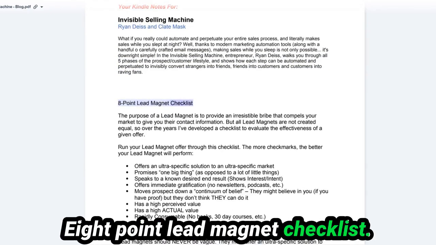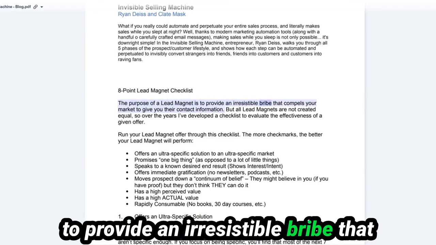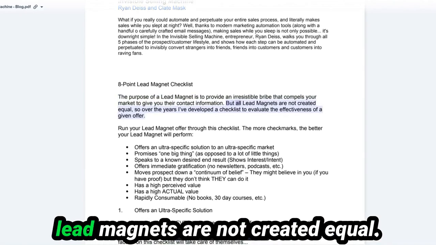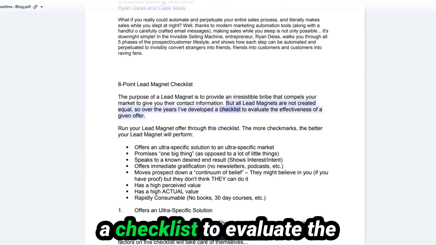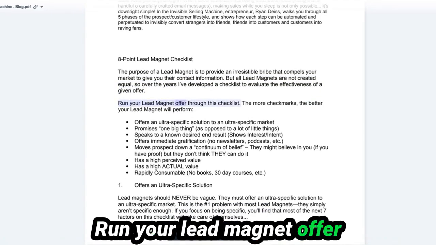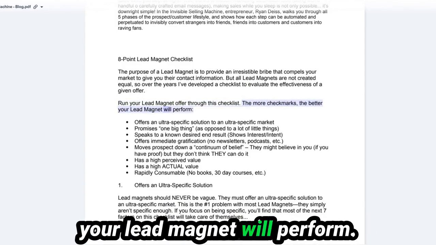The 8-point lead magnet checklist. The purpose of a lead magnet is to provide an irresistible bribe that compels your market to give you their contact information. But all lead magnets are not created equal. So, over the years I've developed a checklist to evaluate the effectiveness of a given offer. Run your lead magnet offer through this checklist. The more check marks, the better your lead magnet will perform.